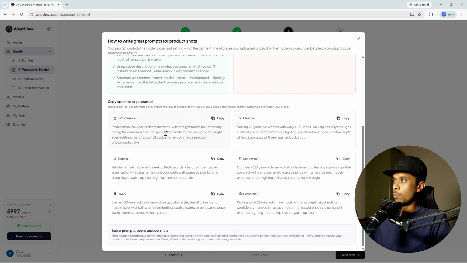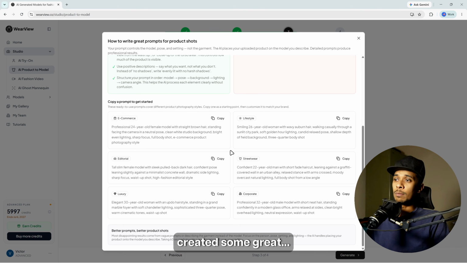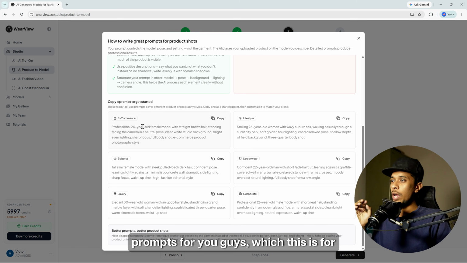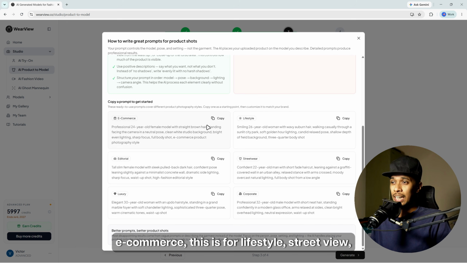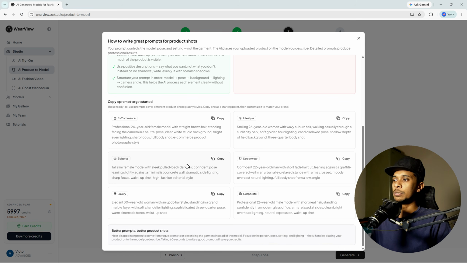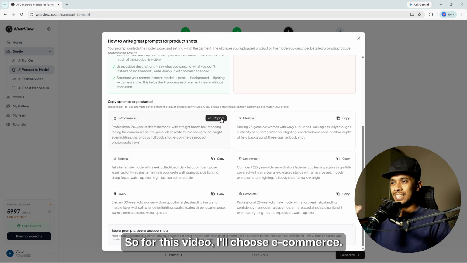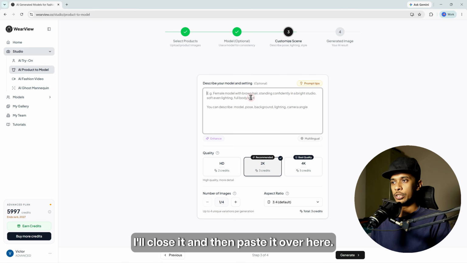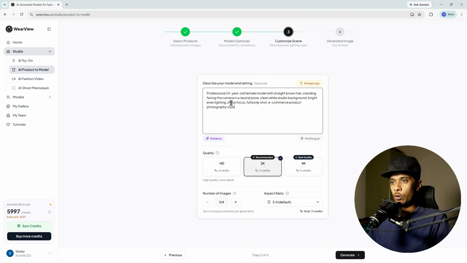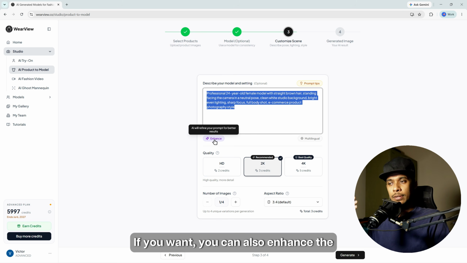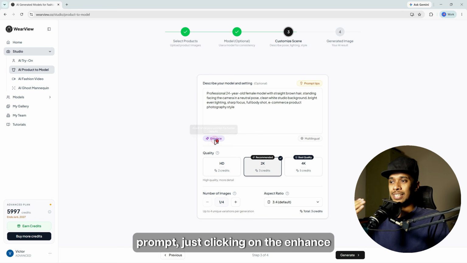Our team at WearView has already created some great prompts for you, for e-commerce, lifestyle, street view, editorial, and luxury. For this video, I'll choose e-commerce. I'll just copy it, close it, and then paste it over here. If you want, you can also enhance the prompt by clicking on the enhance button.